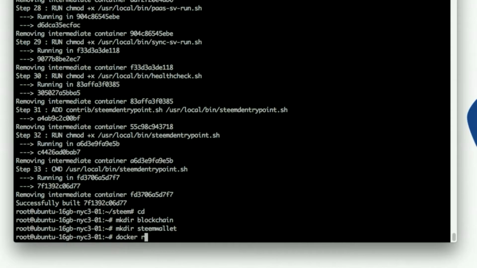So we'll do a docker run -d. The d stands for daemon. We'll name it steemd-exchange. We have an environment variable for track account, which you'll fill in your exchange account ID, whatever that may be. For this example, I'll just track the steemit blog account.